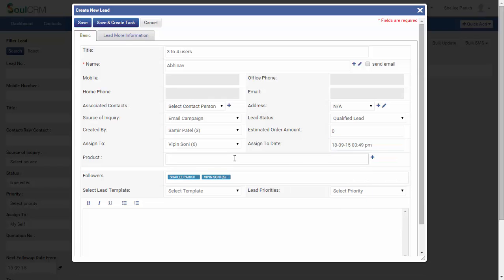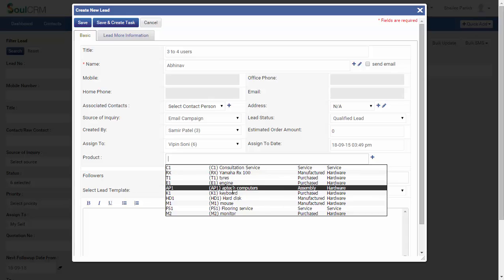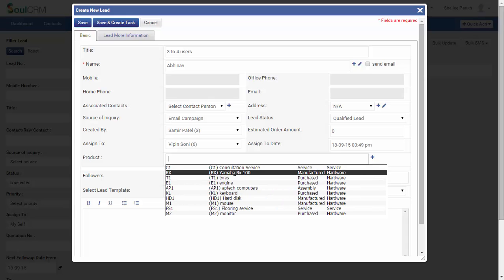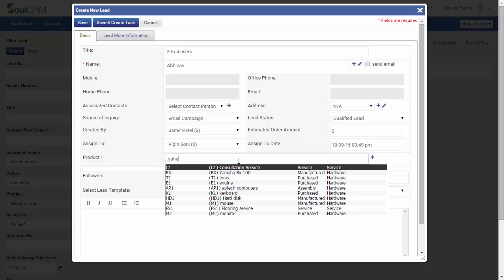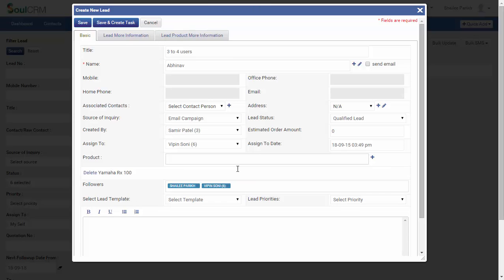Now, if the customer has asked for specific products, you can enter that product detail with this form. Click in the product field and tap on the spacebar, and you can select any of the related products asked for by the customer from the drop-down. For example, Yamaha. As you can observe, another field called lead product more information is introduced in the form. If you have not already created the product, you can create it by clicking on the plus icon from here.